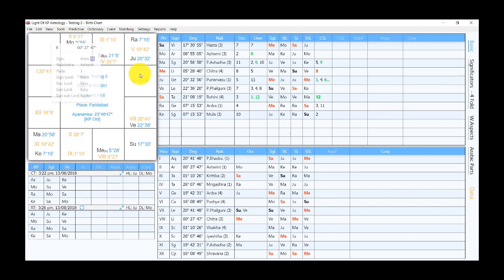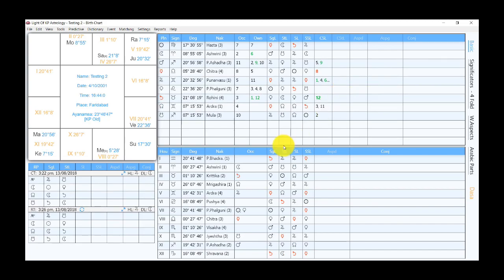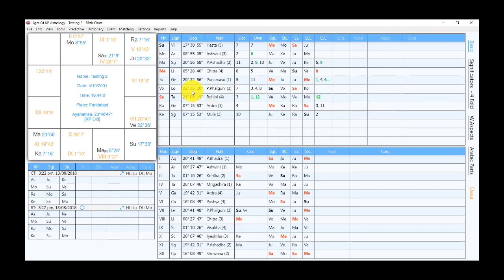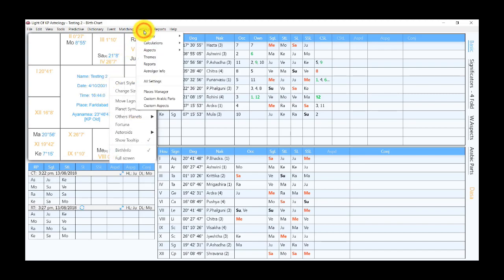Now in the chart over here, we can also change it into planet symbol. As you can see, everything has changed into planet symbol. So it does not matter whether you are accustomed with planet symbol or the numbers or the names, you can always change it. Now let us look at the other settings which are available in the basic features.